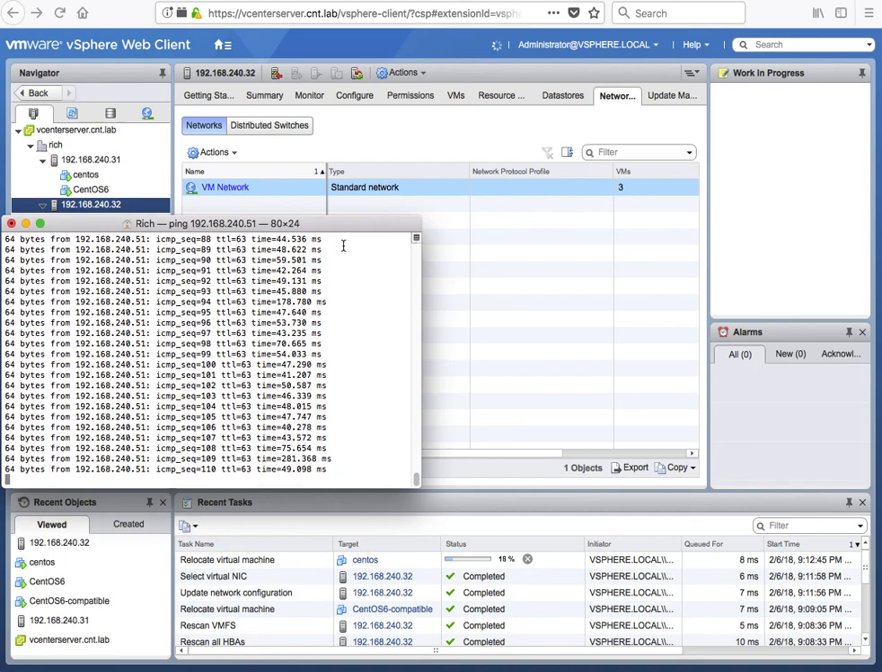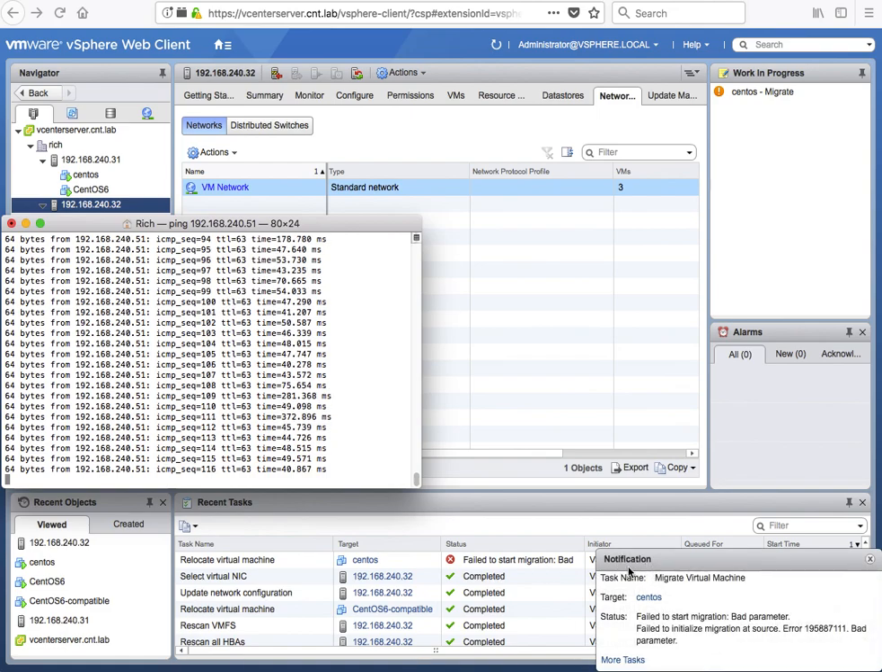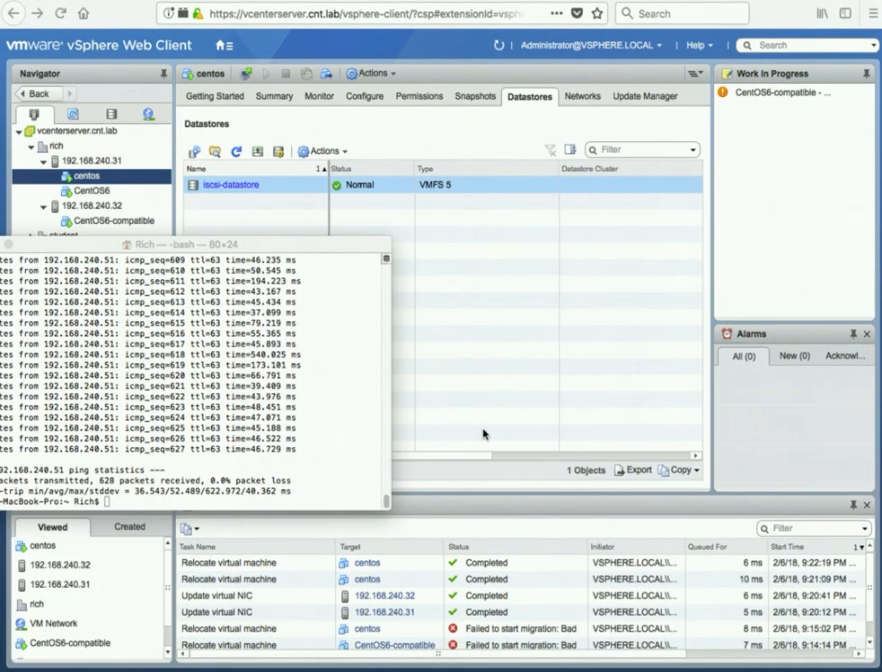We're going to watch the ping up. See, look, hey, it's getting slower. Oh, failed to migrate. Bad parameter. Yeah, bad parameter. That's a bad deal.